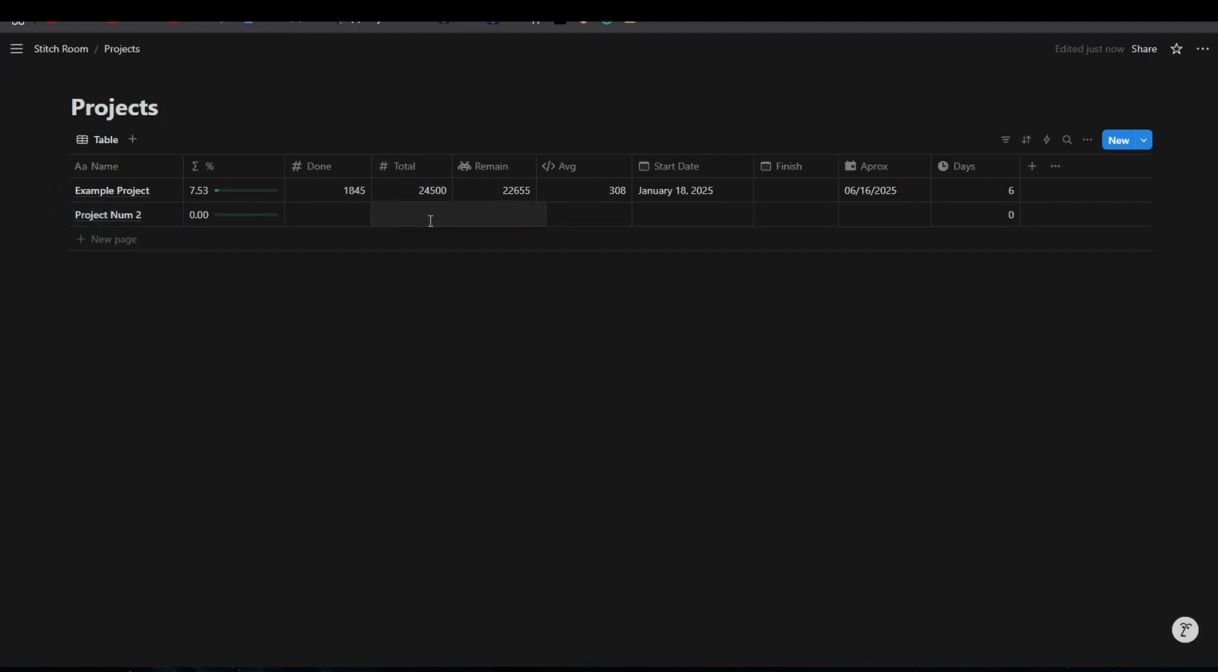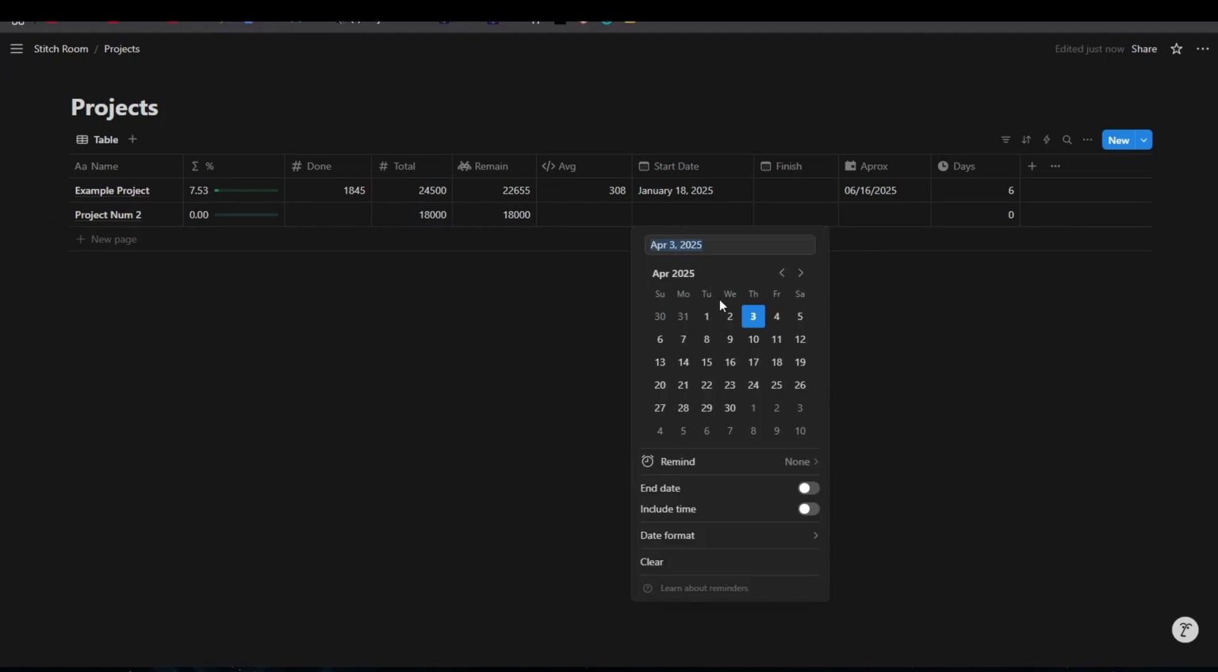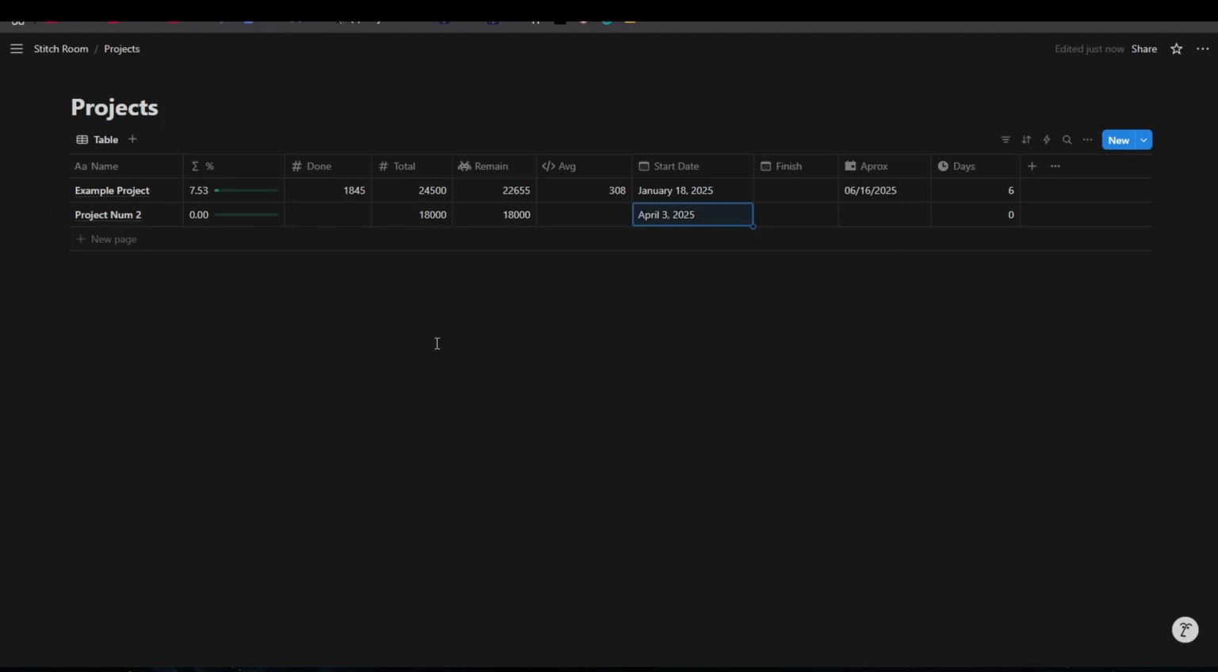I can come over here. Let's say this particular project is a little smaller. Let's say it's 18,000 total. That's not bad. And let's say I started it today. There we go. Now, anytime I want to log my stitches, all of that other stuff is all set up for me. The next thing you can do, well, actually, I'll save that for a bit. This is extra credit stuff. We're going to go back to the primary stuff.